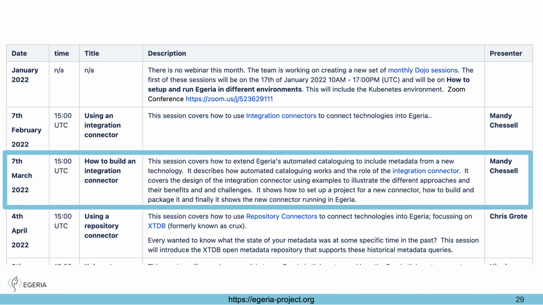Yeah, quick question, Mandy. Is there any support for versioning within this, so that, for example, you can roll back to a particular version? Of metadata, yes. Absolutely. That's a standard capability of Egeria.